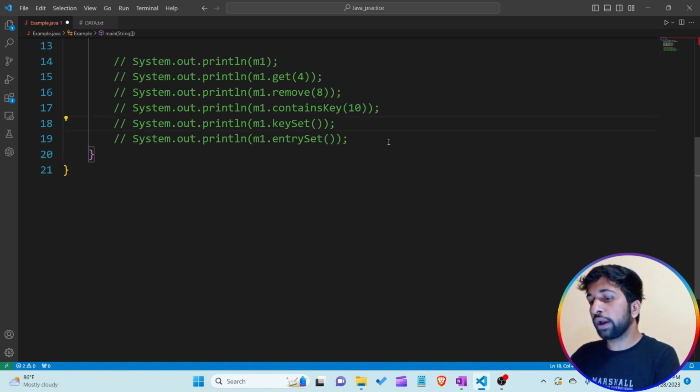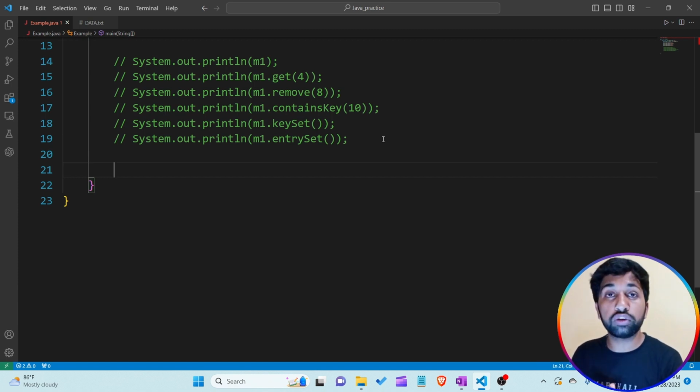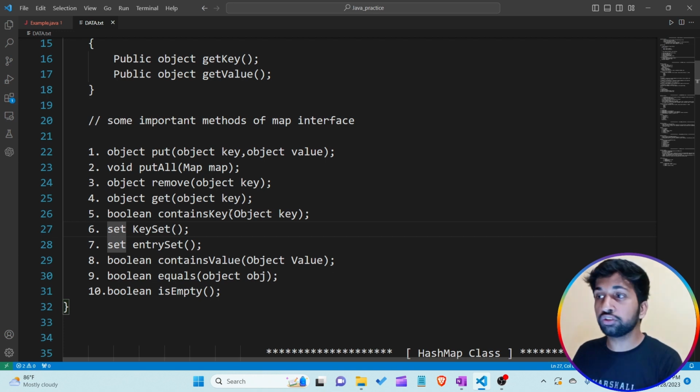Now, why am I taking all the methods one by one? Because if you have any doubt till now, these all 10 methods are very important. This is why I'm talking about all these 10 methods. I don't want to skip anyone.